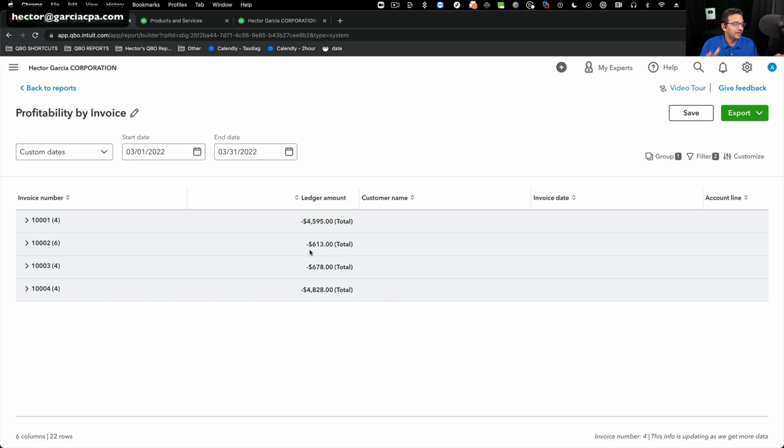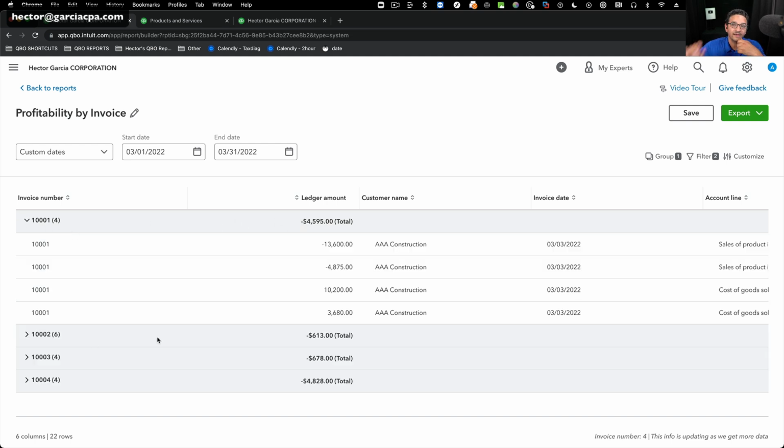So at this point, we got exactly what we wanted. We have our invoices. Our invoices have multiple lines in it, right? The sale and the cost side for each of the items.